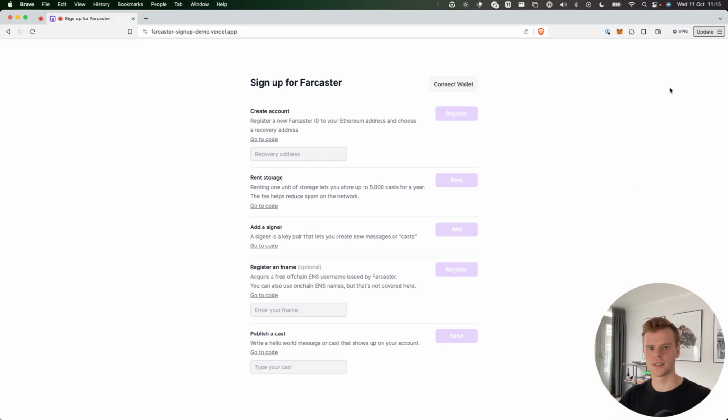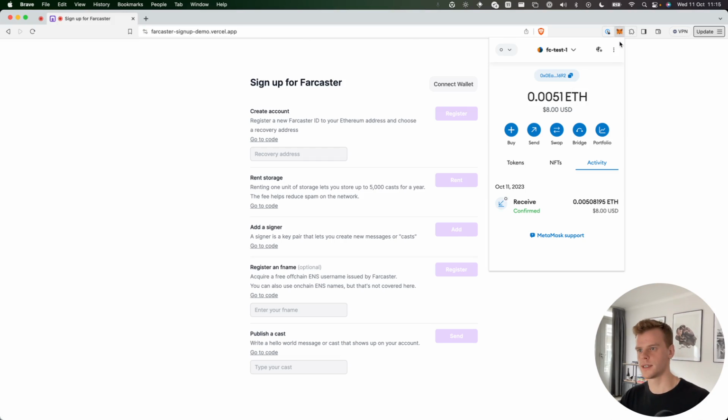Farcaster identity contracts run on Optimism mainnet, so to create an account, I made a new wallet and loaded it up with some ETH on Optimism. You will need at least $7 worth of ETH, and I will explain why later.